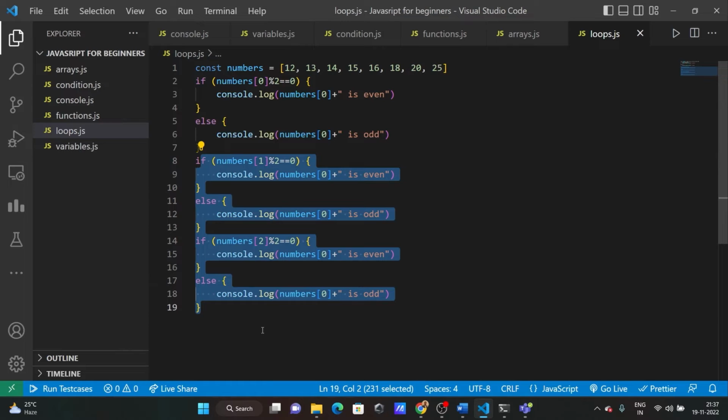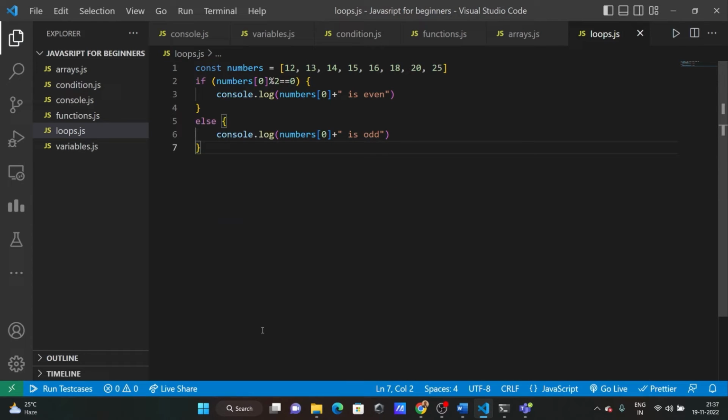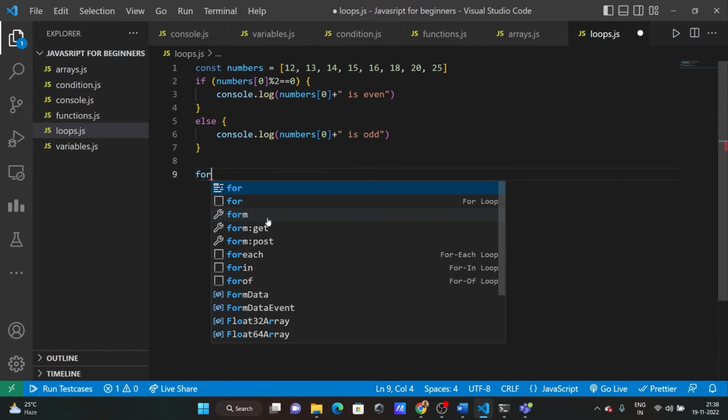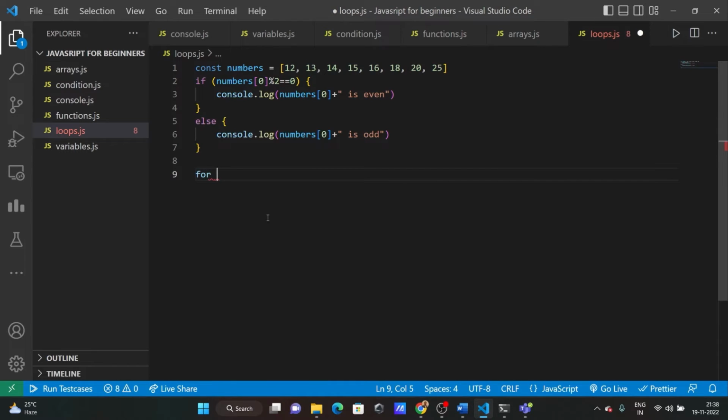There are 3 types of loops in JavaScript. One is the for loop, the while loop, and the do while loop. Each of the loops is different in its functionality and how it works. Let's see the for loop first. For that, I'll create a for loop here. A for loop can be created using the keyword for and putting brackets.